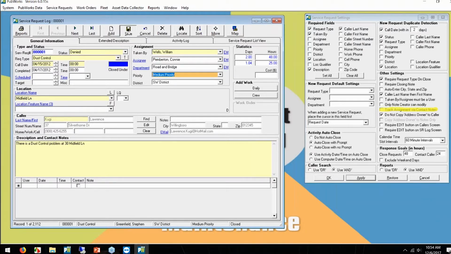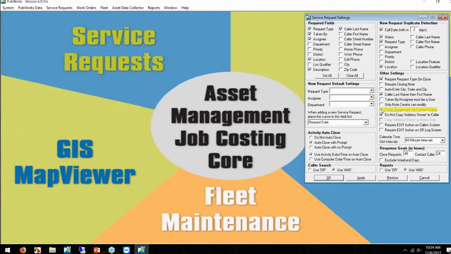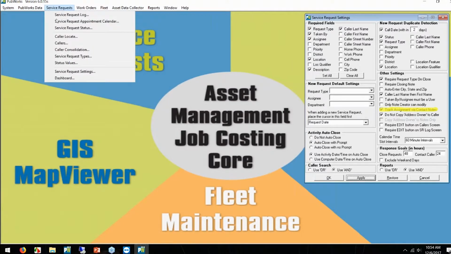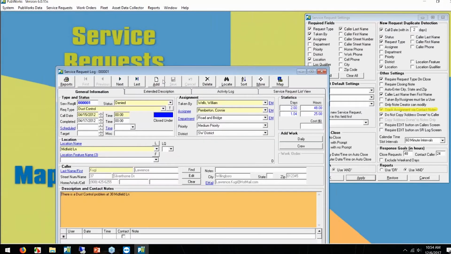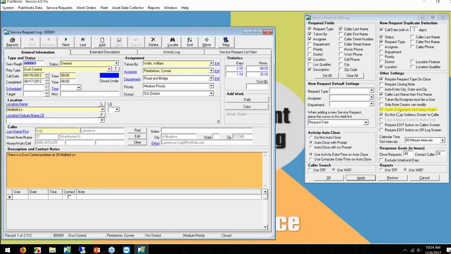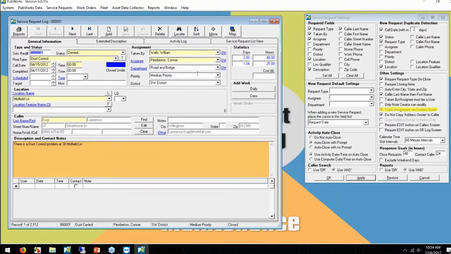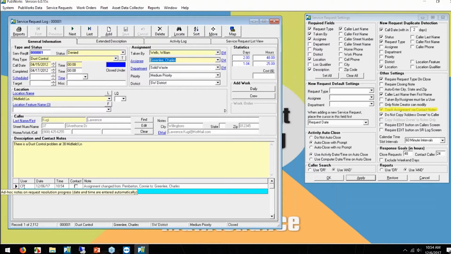we've made it so that if you turn on the setting and then click apply, when you're in the service request, there we go. So if you're in the service request and you turn this on in the service request log, now if I change this from Connie to Charles and click save, the program will add a note saying, the user CP on 12/6 at 11:54 assigned this to Charles. And I would suggest turning that on in your system if you have, because you're able to see it.